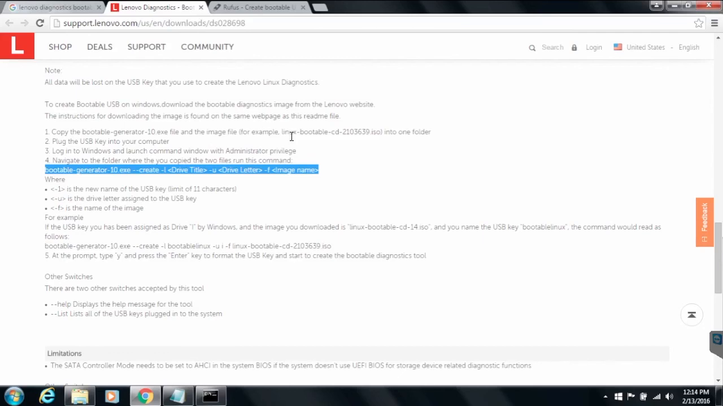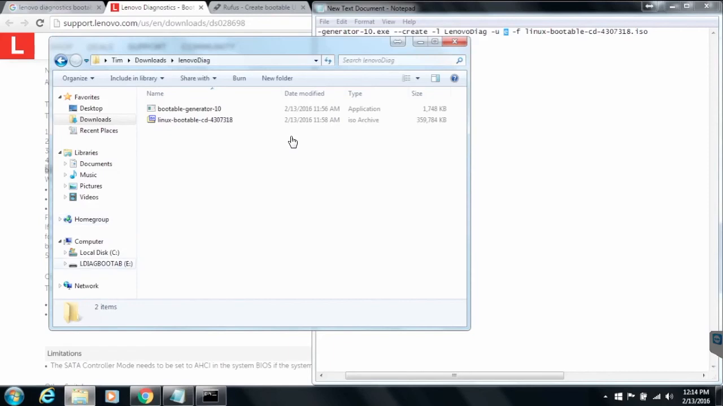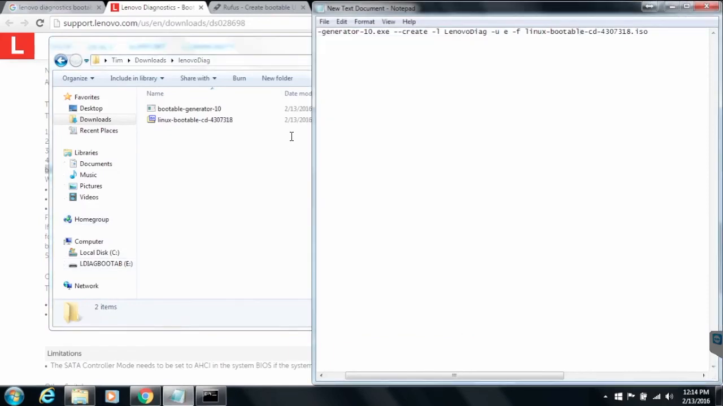Drive title, you can name it whatever. I have something I typed up already, Lenovo Diagnostic abbreviated, and then I have E for the E drive. So you just want to confirm what your flash drive is coming in as. And then at the end you have the ISO file, and you can copy paste or tab to fill in the whole thing. So we will copy that.